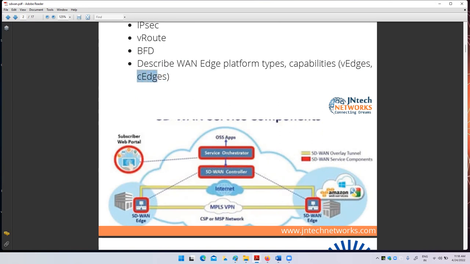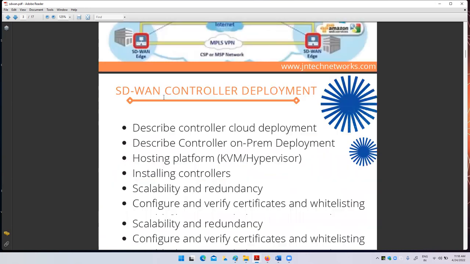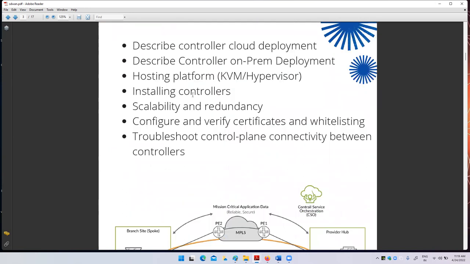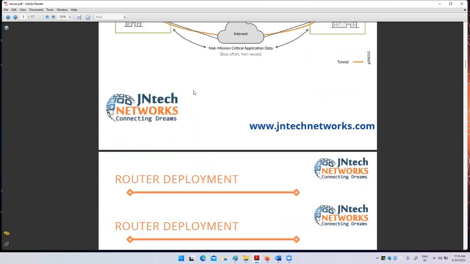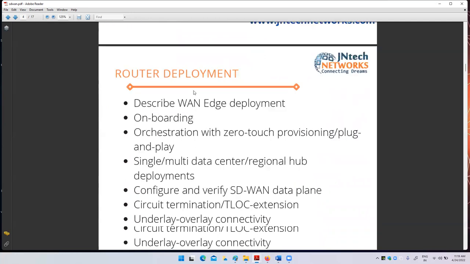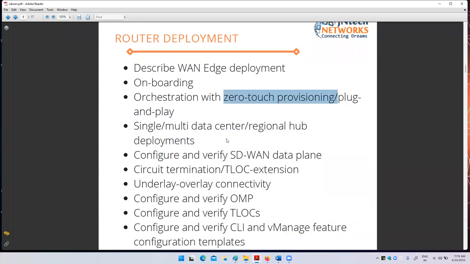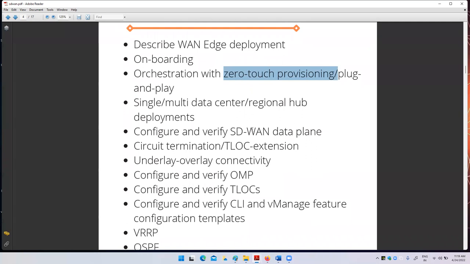We are using CSR, ASR or ISR. Yes or no? Now, one more thing. We need to discuss SD-WAN controller deployment, how to deploy the controller. And then we need to discuss router deployment, that means managed devices. We need to discuss the zero touch provisioning concept and the plug and play concept. Yes or no?